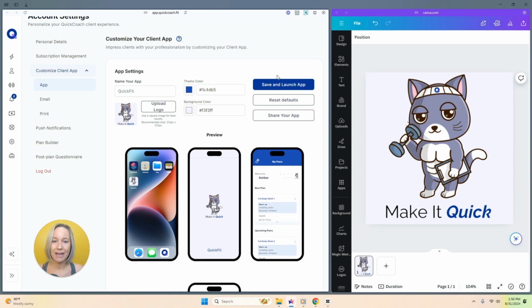Verify that you're happy, and then hit save and launch, and instantly, your app is ready to go. And that's it.